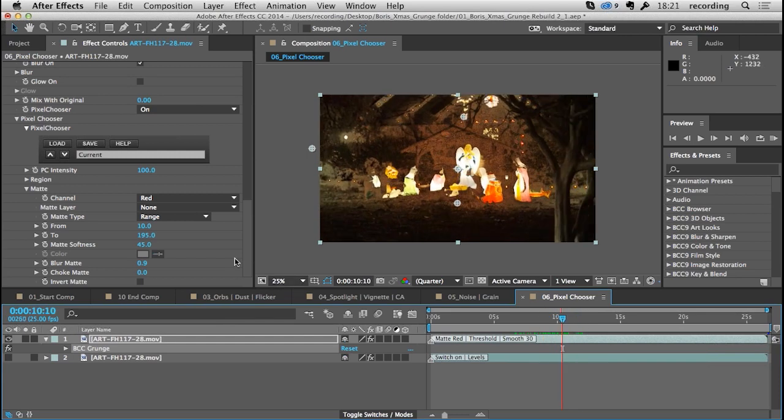Now, the pixel chooser is great. The only problem in this situation was that I actually wanted to treat the characters differently from the other elements in the shot. That would further help to bring them forward and give them a sense of depth. But there isn't any way at the moment of being able to do that easily. I'm just going to pull that value down a little bit more. We're losing a little bit of that character there.